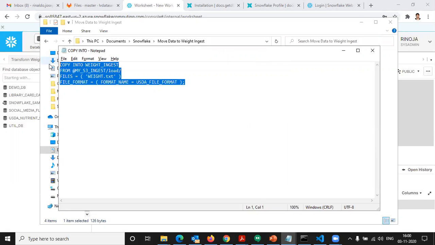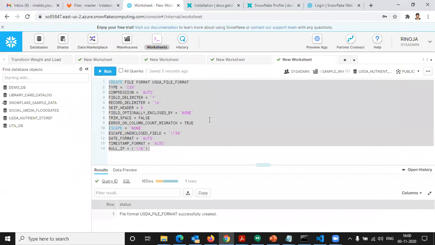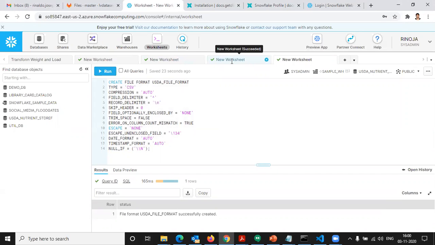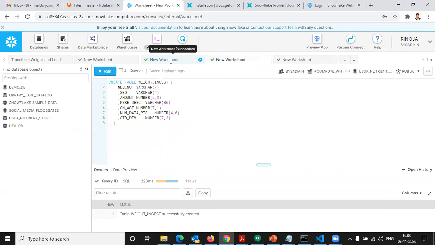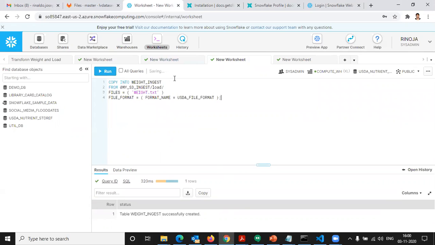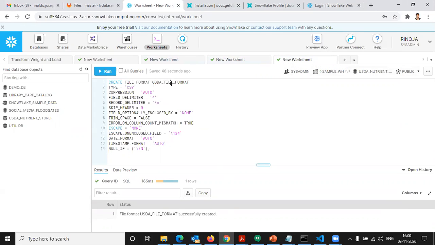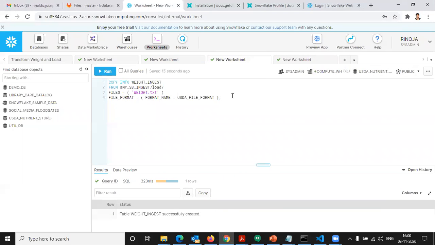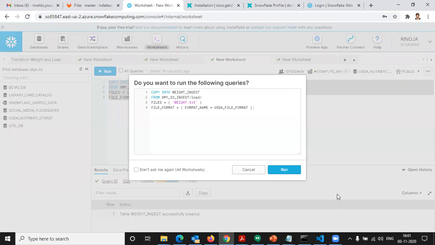This is the command which you'll use to read from the S3 bucket and insert into our actual table here. Let me use this worksheet itself. So copy into the table, ingest from my S3 bucket load, and the file name is wait.txt. This is one of the syntaxes for that. The file format is the USDA file format, which I just created. Let me run this query. This is going to read from my S3 bucket and write into my table.